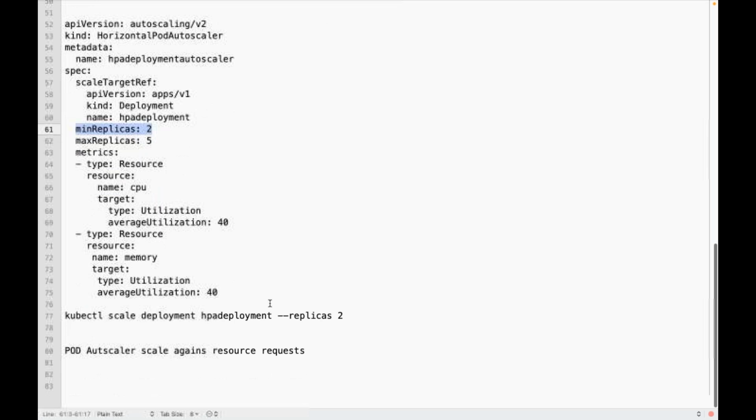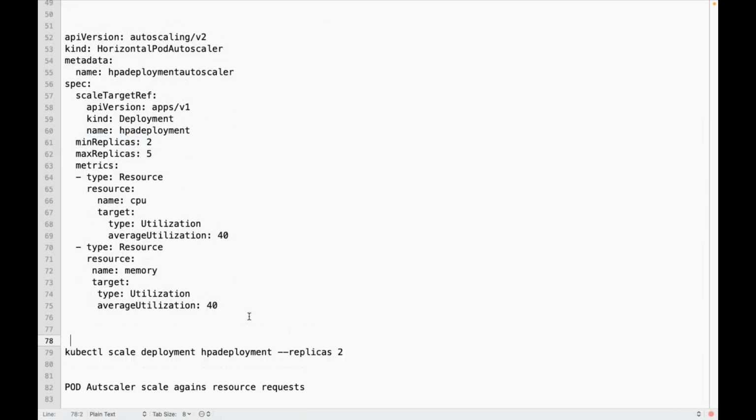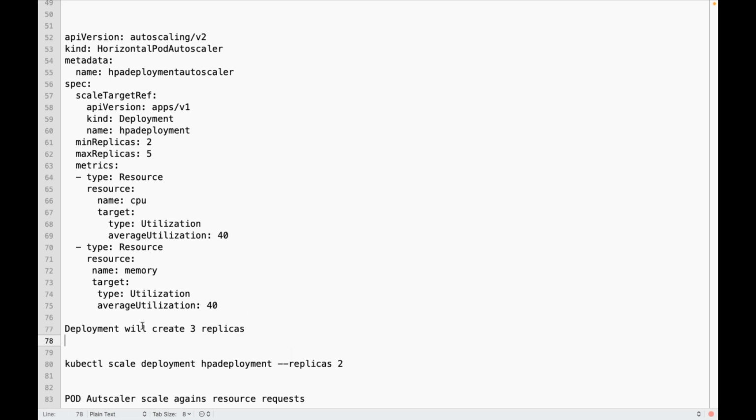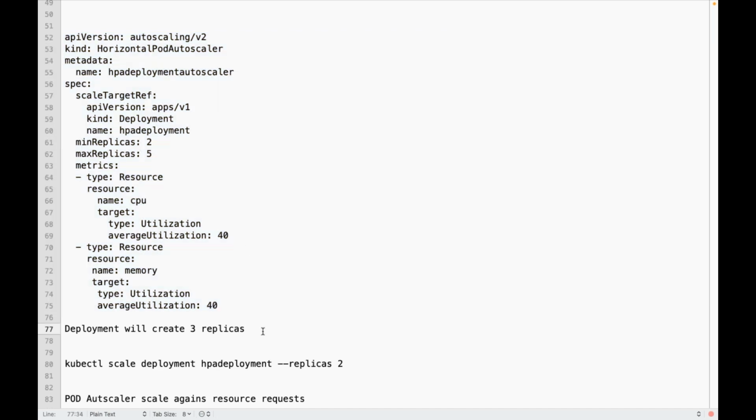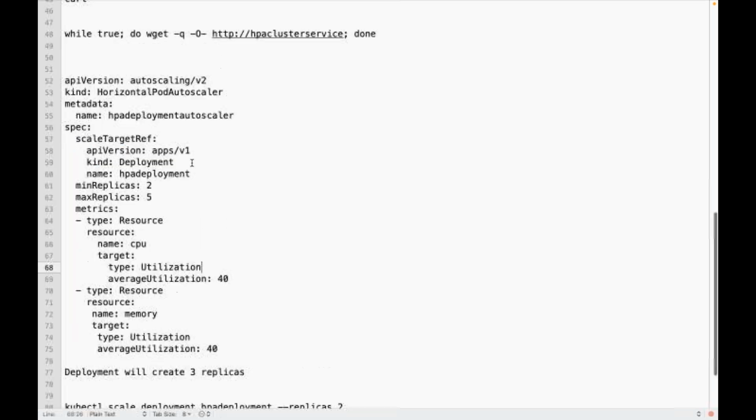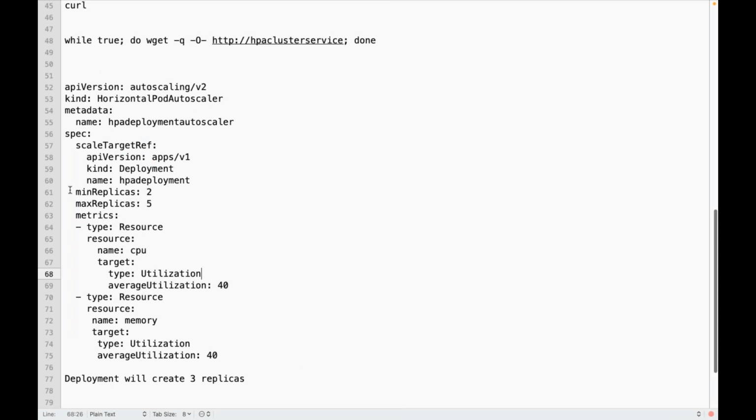Basically, what happens? The deployment will create 3 replicas only, it will create 3 pods. But if there is no load on those deployment pods, will this HPA scale down to 2? It will create 3 replicas, but will the HPA remove one additional pod if there is no load? Yes, if there is no load, it will remove that additional pod. So it will create 3, but it will scale down to 2 if there is no load.